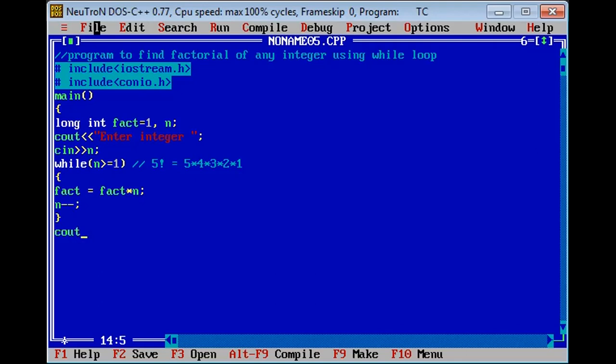After the body of the loop, we want the factorial of the variable n is equal to the fact. Why are we writing this statement outside the loop body? Because we want a single answer. Return 0. And here the program comes to an end.